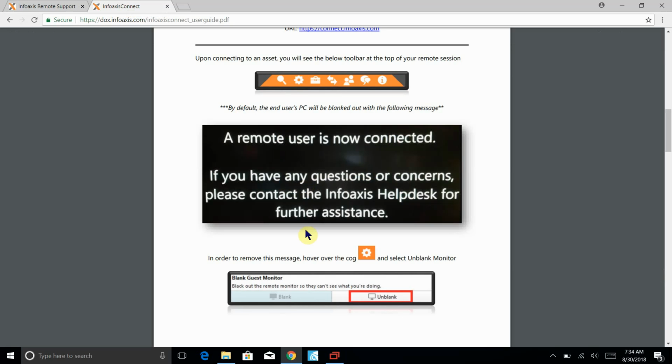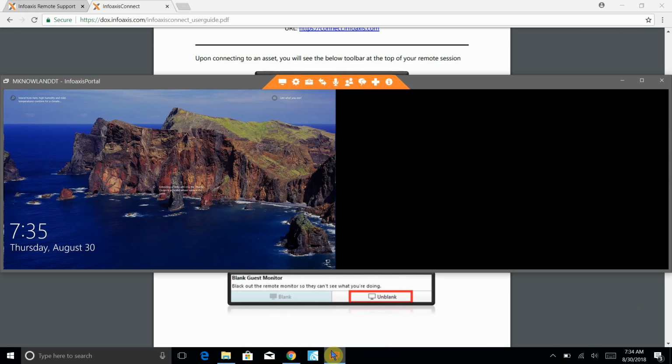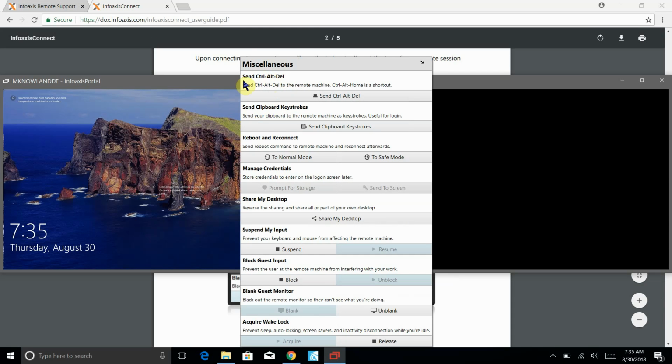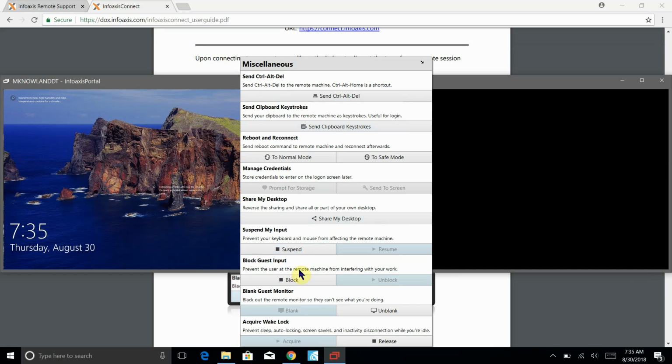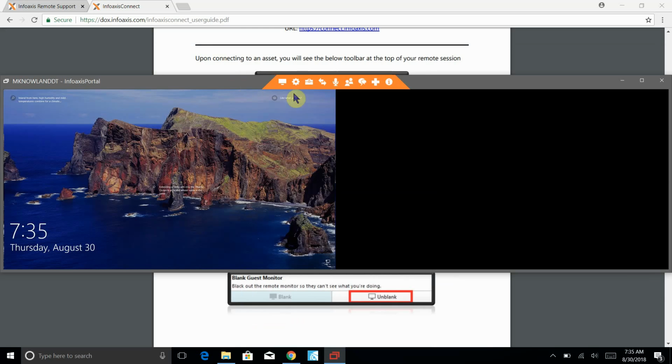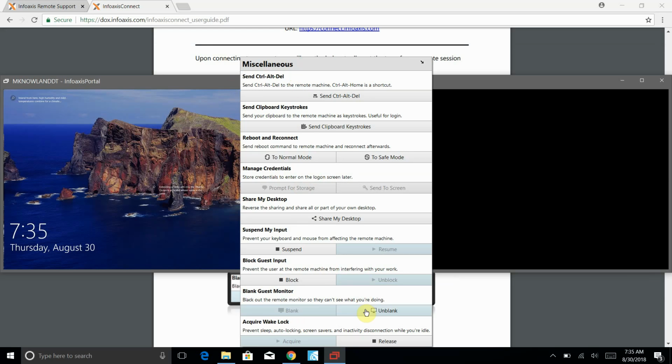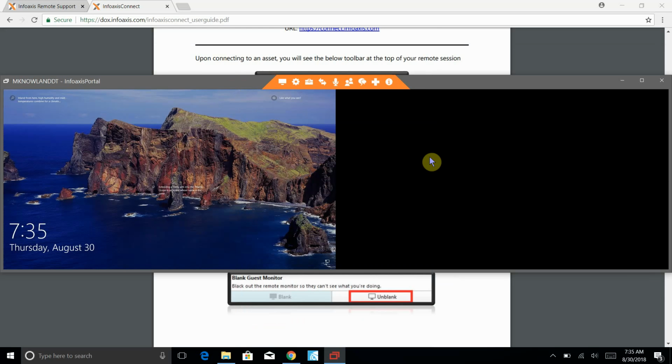The only downside to this is that we're working over a remote connection. So occasionally there's going to be hiccups. So in order to make it so we're not seeing that screen all the time, we're going to hover over miscellaneous. We're going to go to blank guest monitor. Now it should right now be set to blank. What we're going to do is change this to unblank. That's going to make it so that that message that I just showed you doesn't show up on your screen while you're trying to work here.